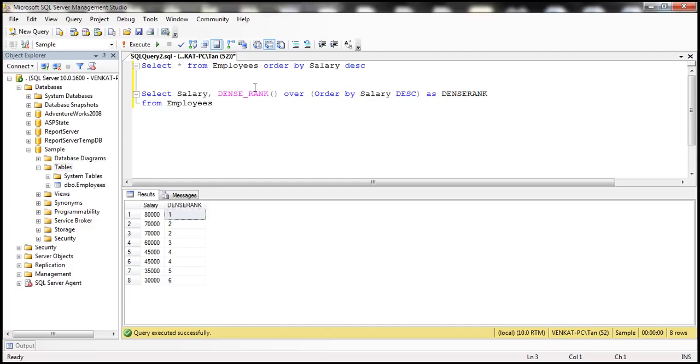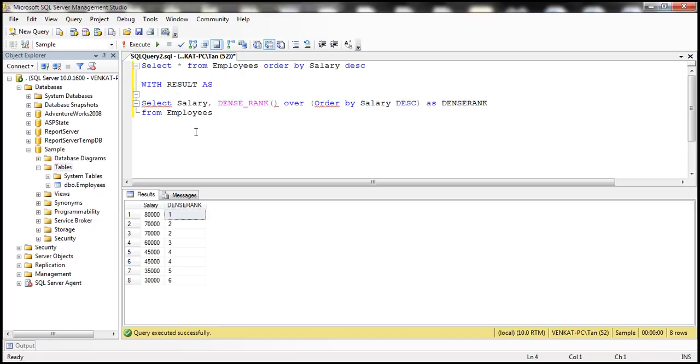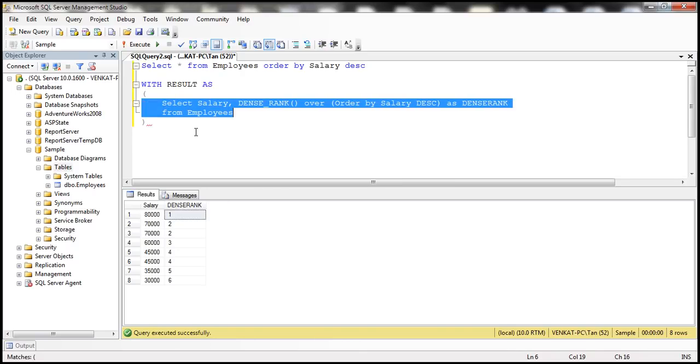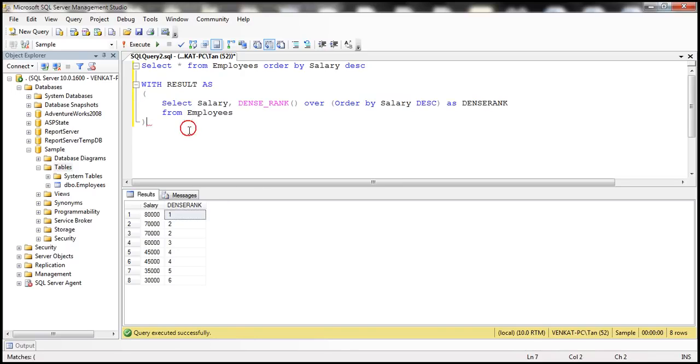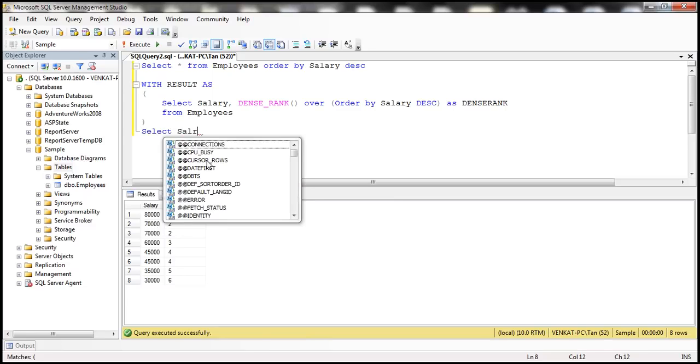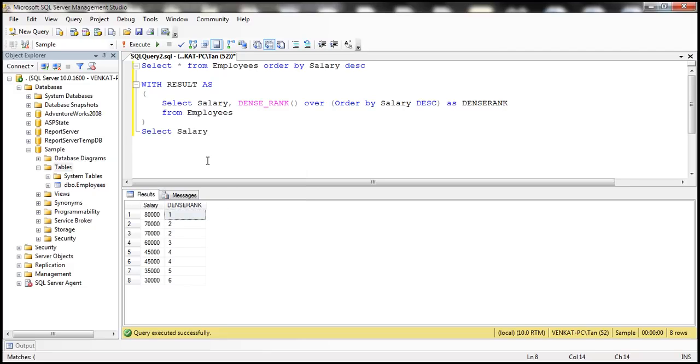Now we are going to make this a common table expression, and the way we do that is by using the WITH keyword. Let's call this common table expression Result and give it a name AS. So this is our common table expression. As the name states, you can use it as a table. So I'm going to select what we want from the common table. We want the salary column, from, what is the name of the CTE? It is Result.